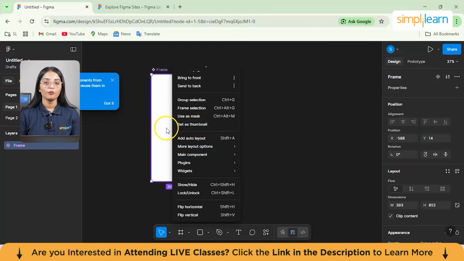Now, when you create a component, you also get this option of instance. An instance is basically the copy of a component. You can change the text of an instance, but its structure is linked to the master component. You also have this option of add auto layout, where you can automatically adjust the container property. It automatically calculates the distance between the items.